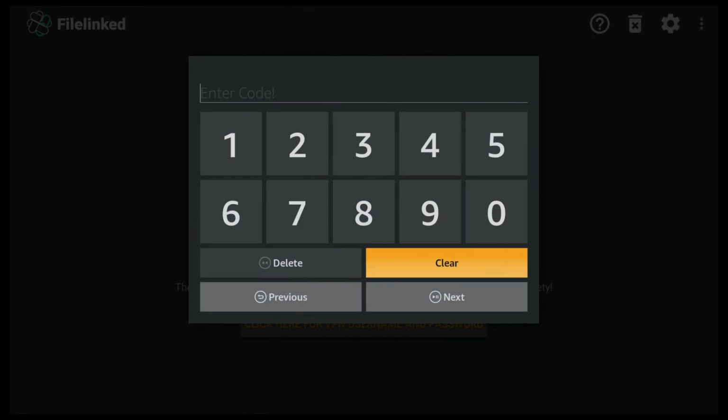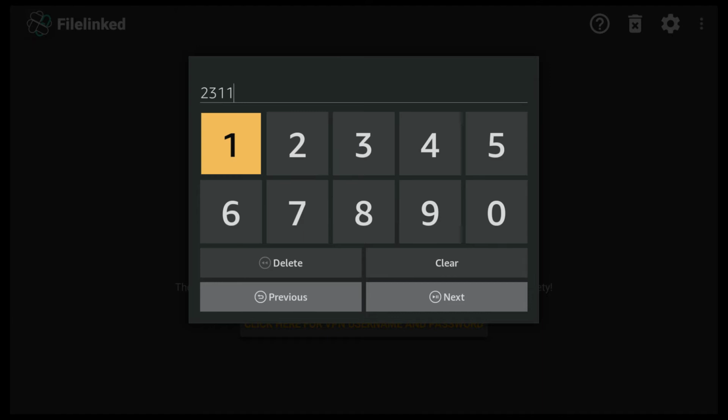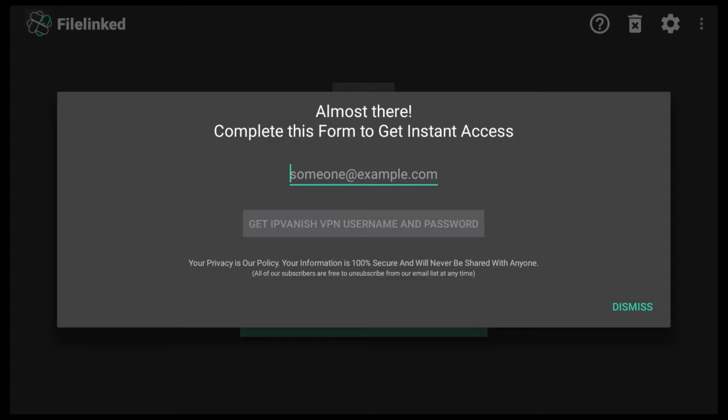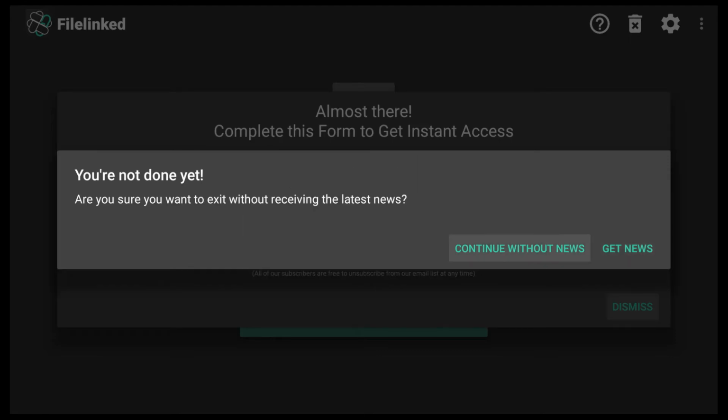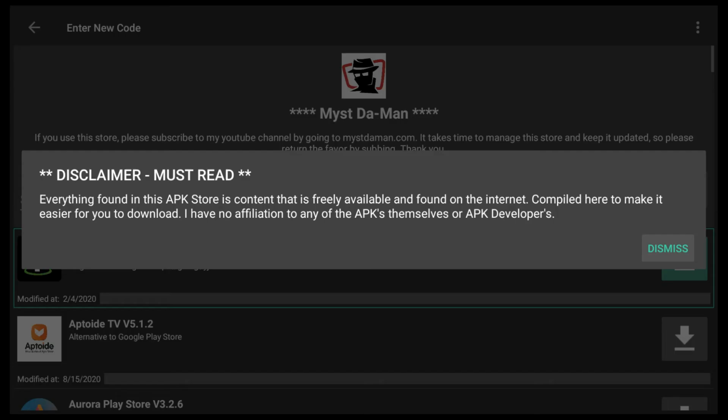So the first code is 23119623. After typing the code, click on the next button. And these are all codes that work without any pin.